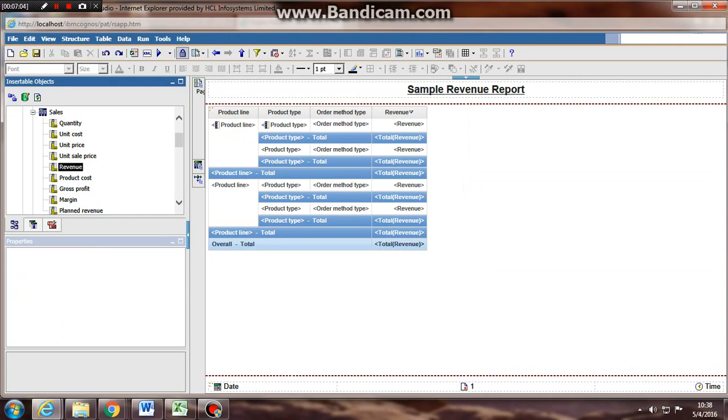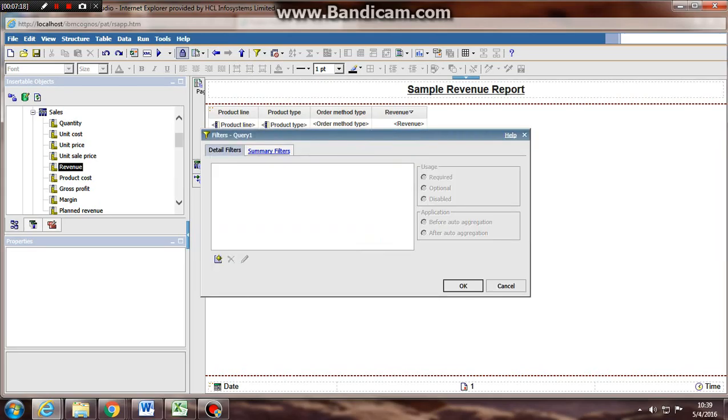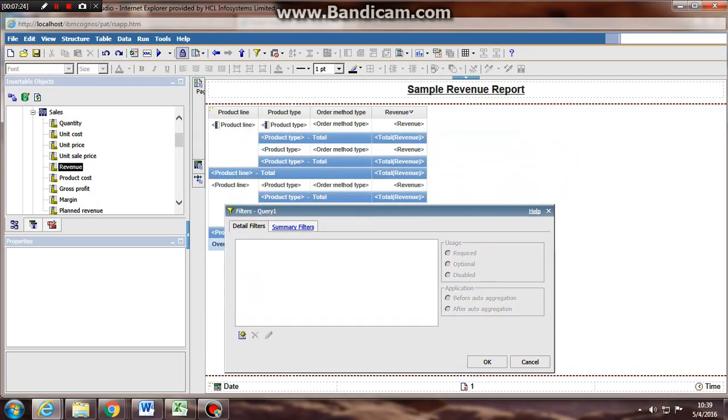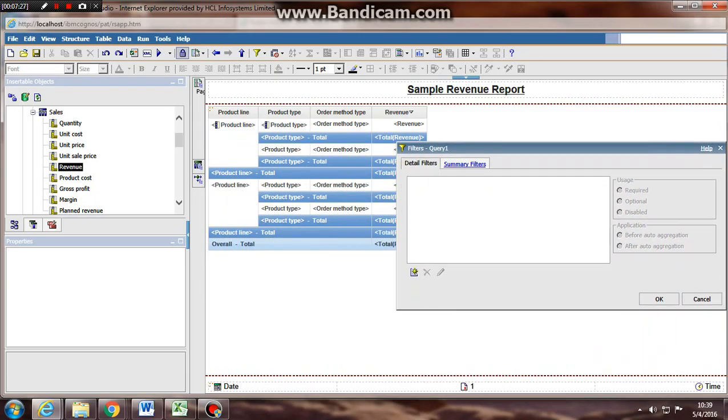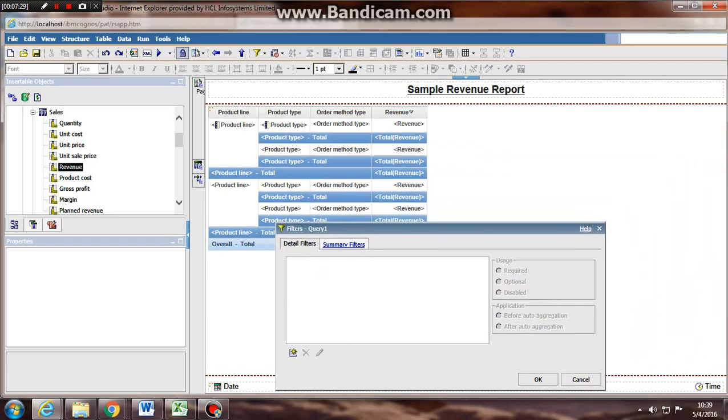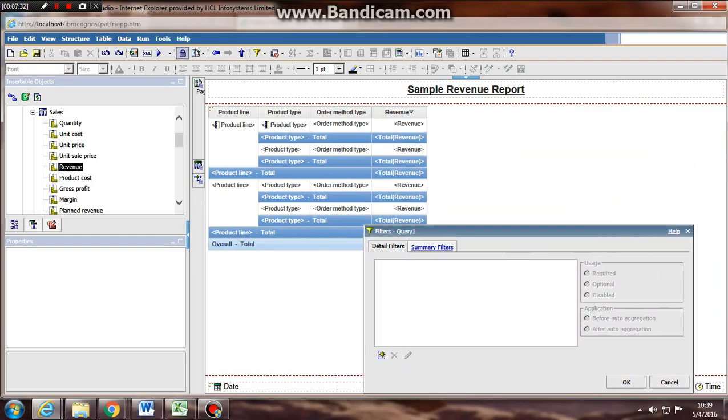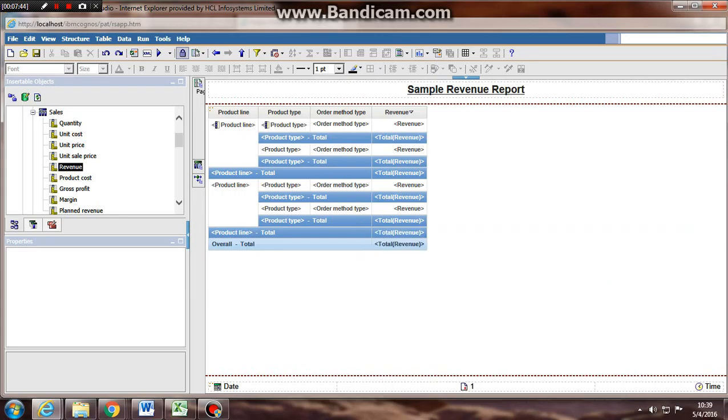That's the report. Now the filters can also be accessed from this filter tab over here. You can click on edit filters and you'll get two filters, detail filters and summary filters. Now what are these detail filters and summary filters? Okay, I'll just tell you. Let me just shorten this up if it's possible. Okay, not possible. If you see the list over here, all these lines, the product type, order method type, revenue. Let me just run and show you again.